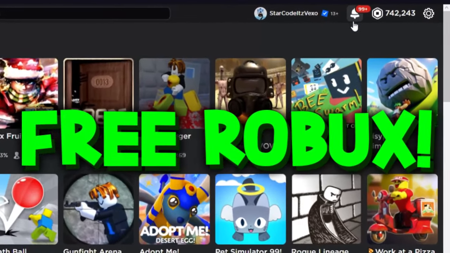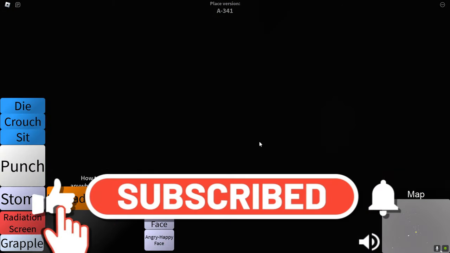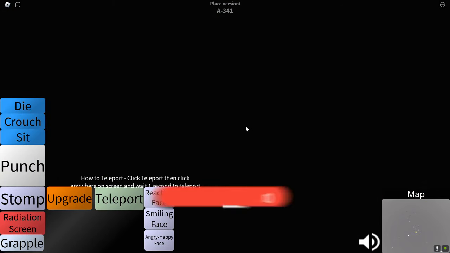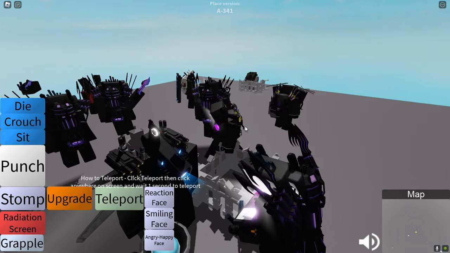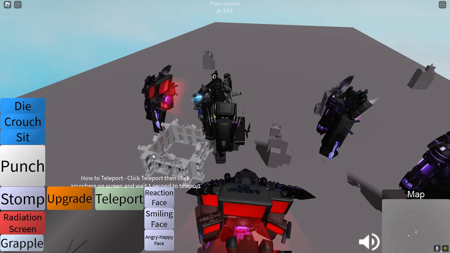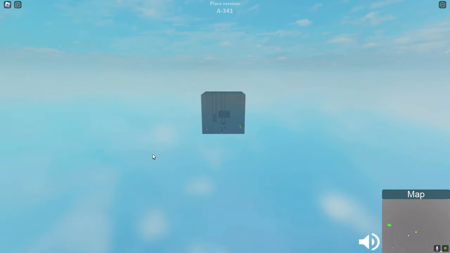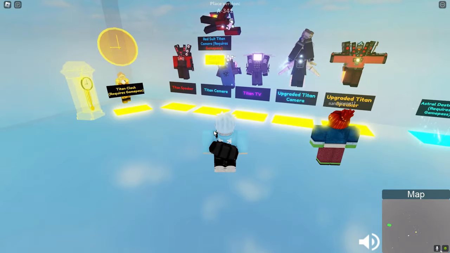We are in Supreme Titans roleplay, and this is how to get the upgraded Titan TV man. So what you want to do, guys, is this. First things first, just spawn into the game and basically follow where I go. The game's absolutely laggy right now, so we might need to rejoin as something small.